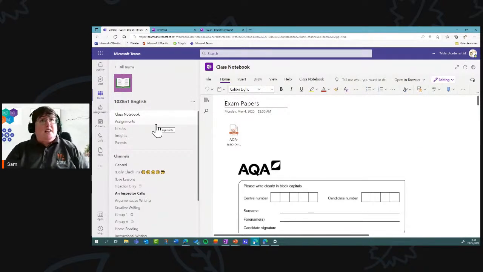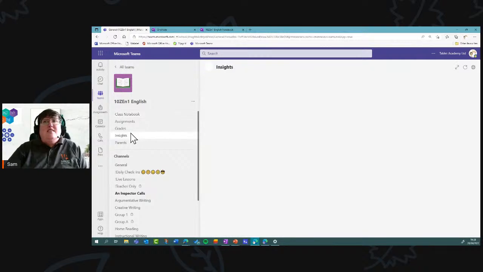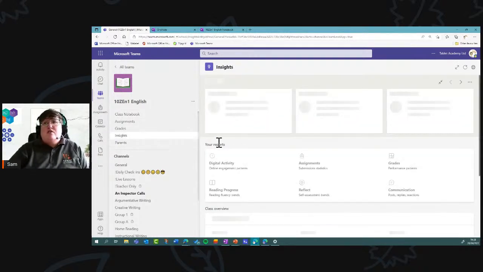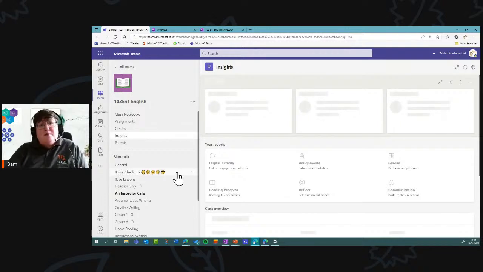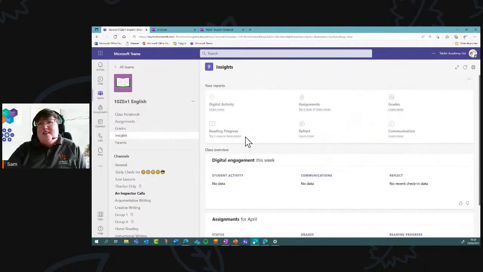Okay, and just as we finish up, thinking about a couple of different points to think about moving forward. Obviously, using the insights across your different options here. So you do have things like your insights for the Reflect app. You do have your insights for reading progress. We haven't touched upon that at the moment, but I'll quickly nod to it in a second. But effectively, you've got different reports for different areas of the way you use Teams.